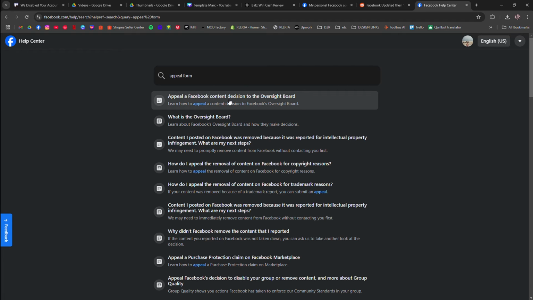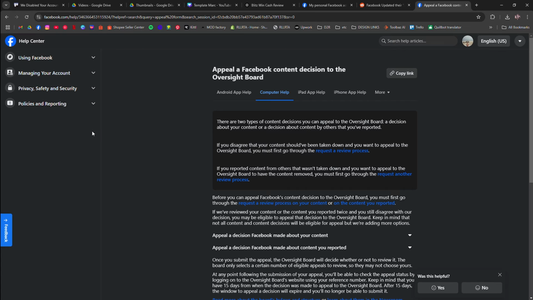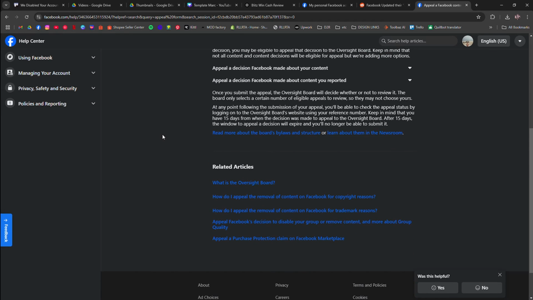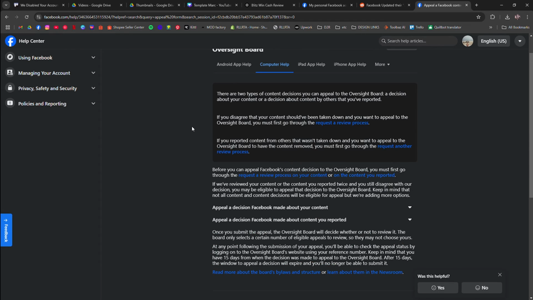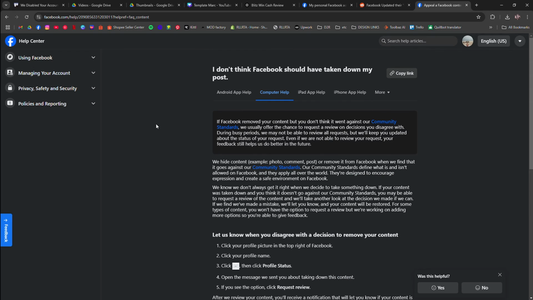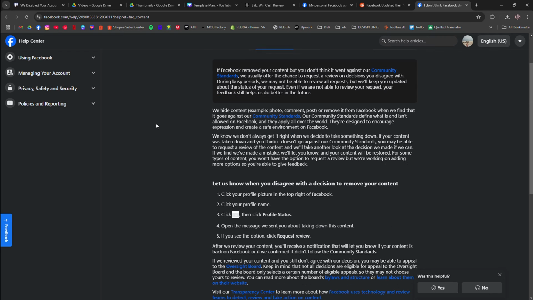After submitting, you'll need to wait. Facebook's response can take days or even weeks. If you don't hear back, try contacting Facebook support directly.